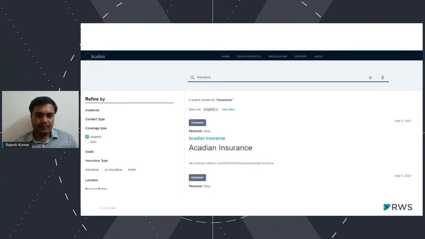You can see that you can refine the search results so quickly using the left hand side facets. You can filter by audience and you can also filter by content type, coverage type. In this given example, you can see there are so many facet filter title bars under which you can easily navigate and narrow down your content search.